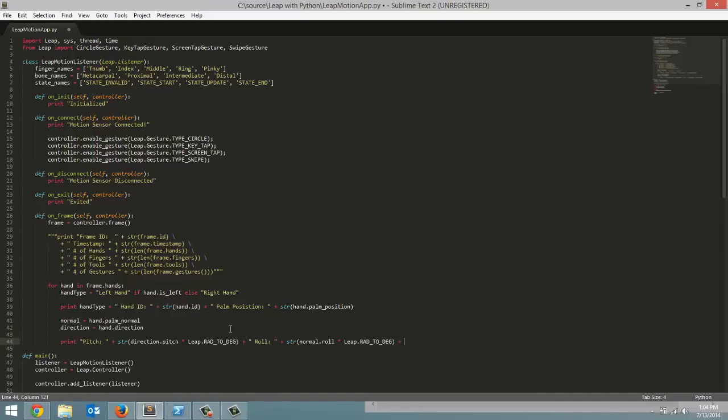And then finally the yaw. So yaw, which is gathered from the direction vector. So it's the string of direction dot yaw. And once again, we are going to multiply that by leap dot RAD_TO_DEG. So just remember, pitch you get from the direction vector, roll from the normal vector, and yaw from the direction vector as well. So save that.